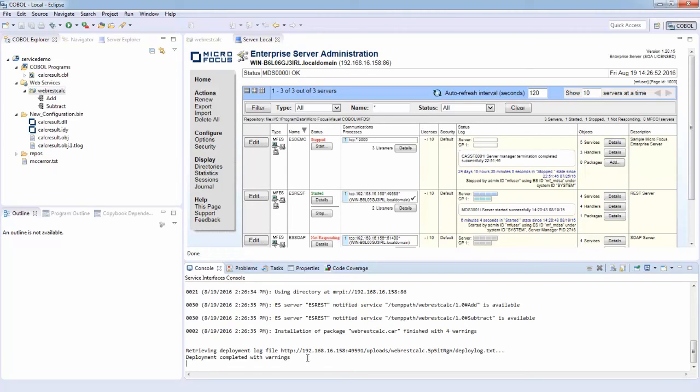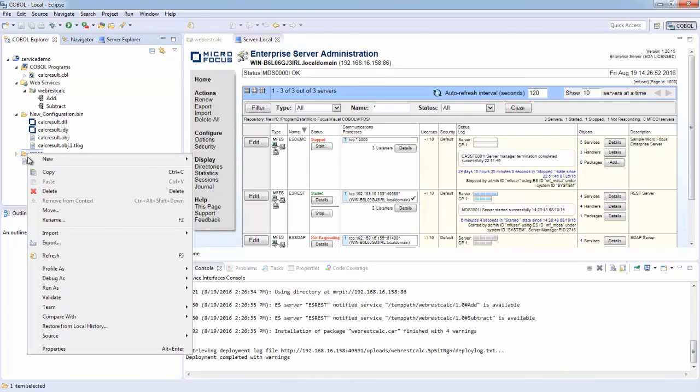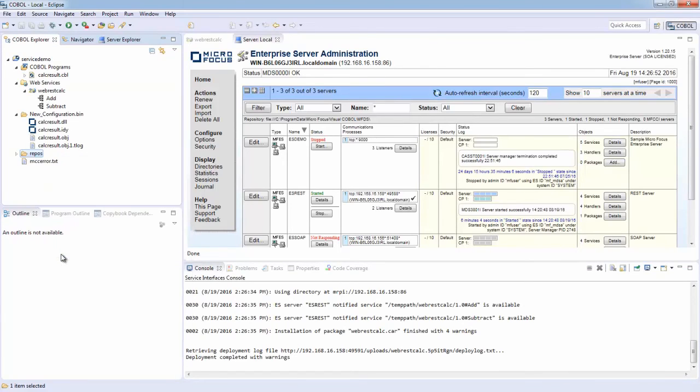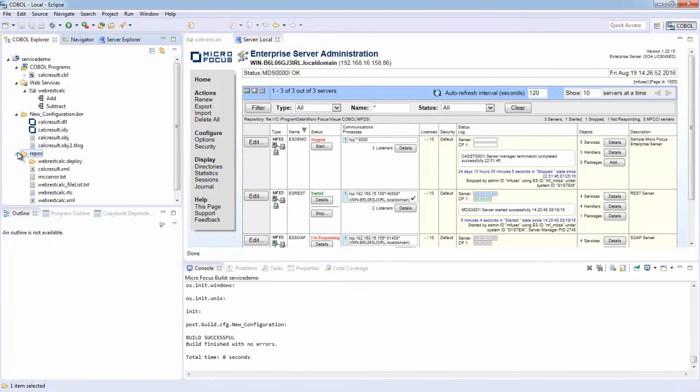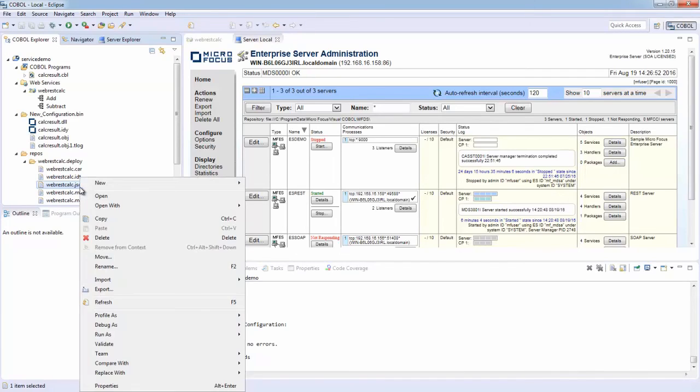To see the JSON schema file, I'll first have to refresh the repos directory in my project. I do this by right-clicking and choosing Refresh. Then under Repos, I see a subdirectory named webrestcalc.deploy. Within that directory, I see that one of the files generated is the .json or JSON file for my web service.